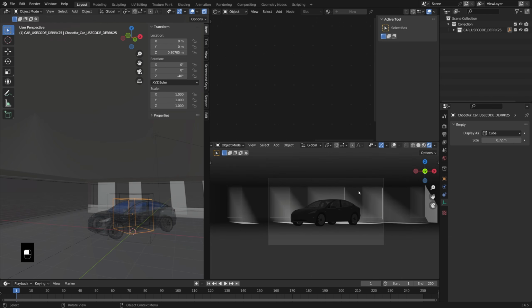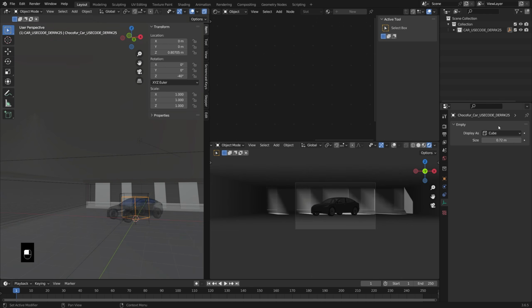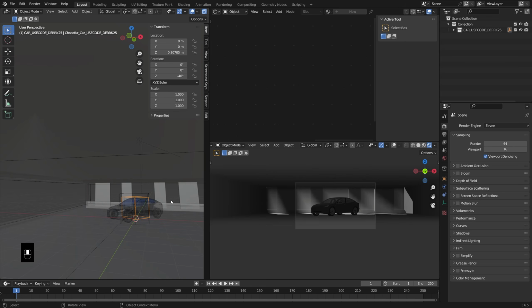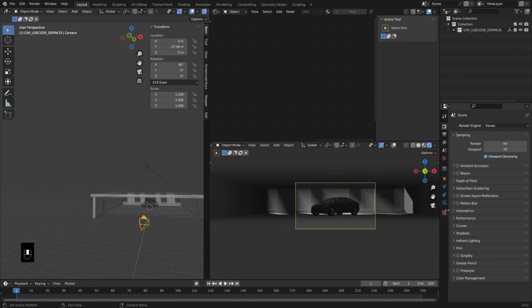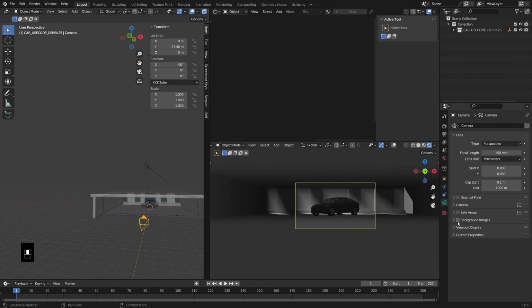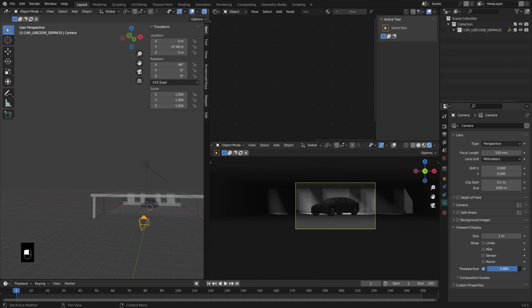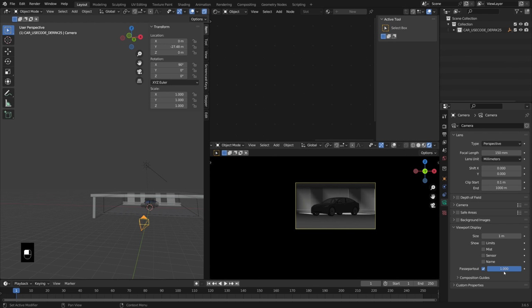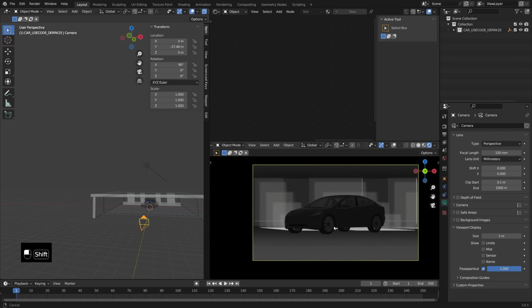Now let's get into our settings here. For one, I don't really want to see what's outside the camera, so let's turn on our passepartout. I don't know why. I need to Google what that means, but I'm going to turn it all the way up to 1, so we just get black around the outside there.